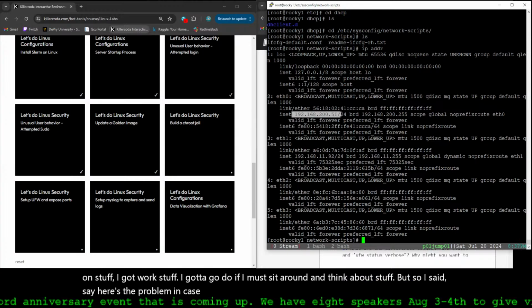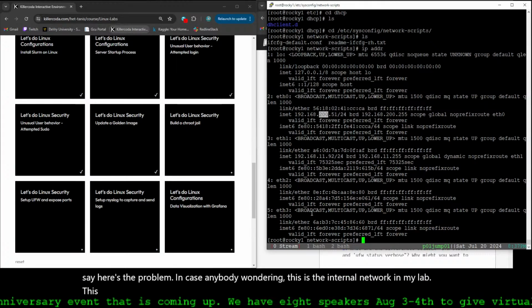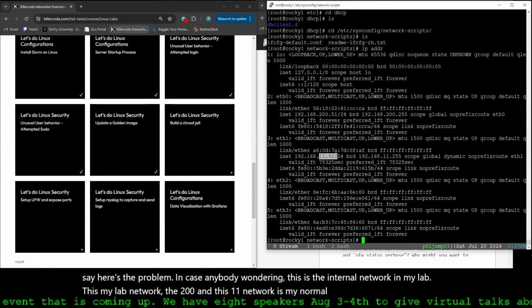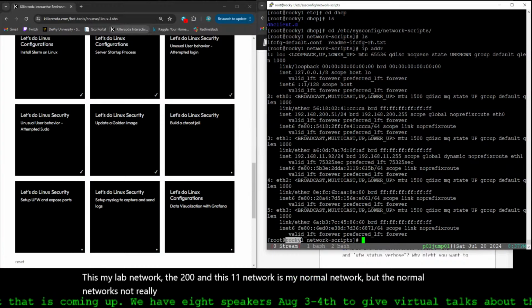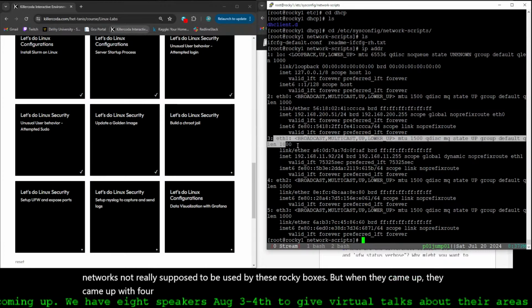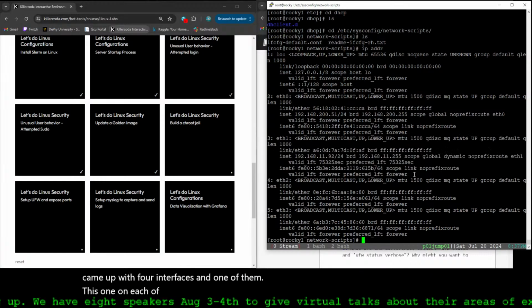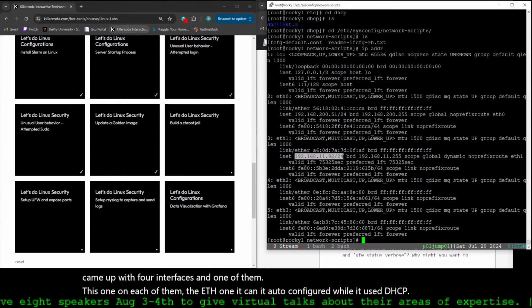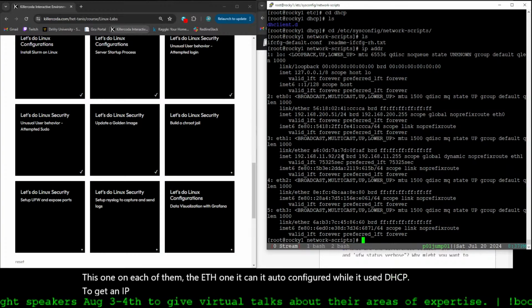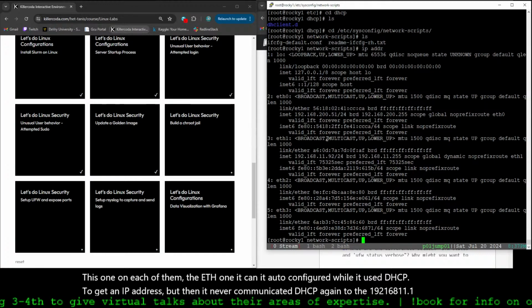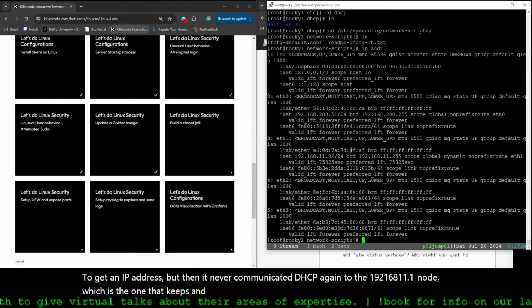This is the internal network in my lab. This is my lab network, the .200. And this 11 network is my normal network. But the normal network's not really supposed to be used by these Rocky boxes. But when they came up with 4 interfaces, one of them, the ETH1 on each of them, used DHCP to get an IP address. But then it never communicated DHCP again to the 192.168.11.1 node, which is the one that keeps and maintains the DHCP addresses.